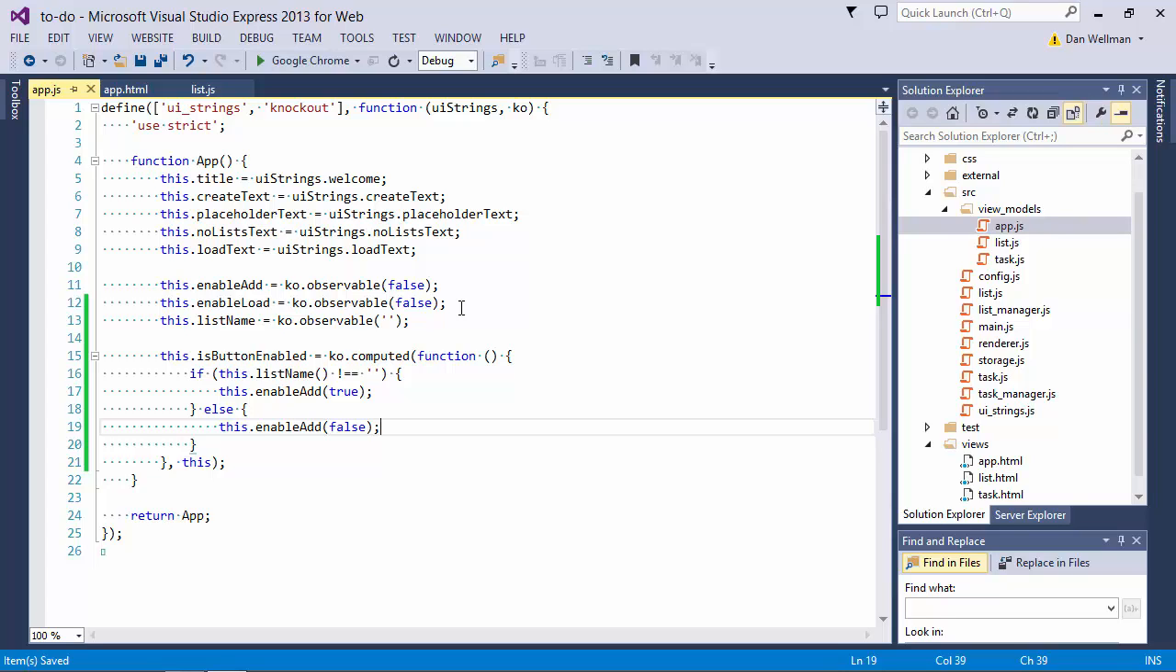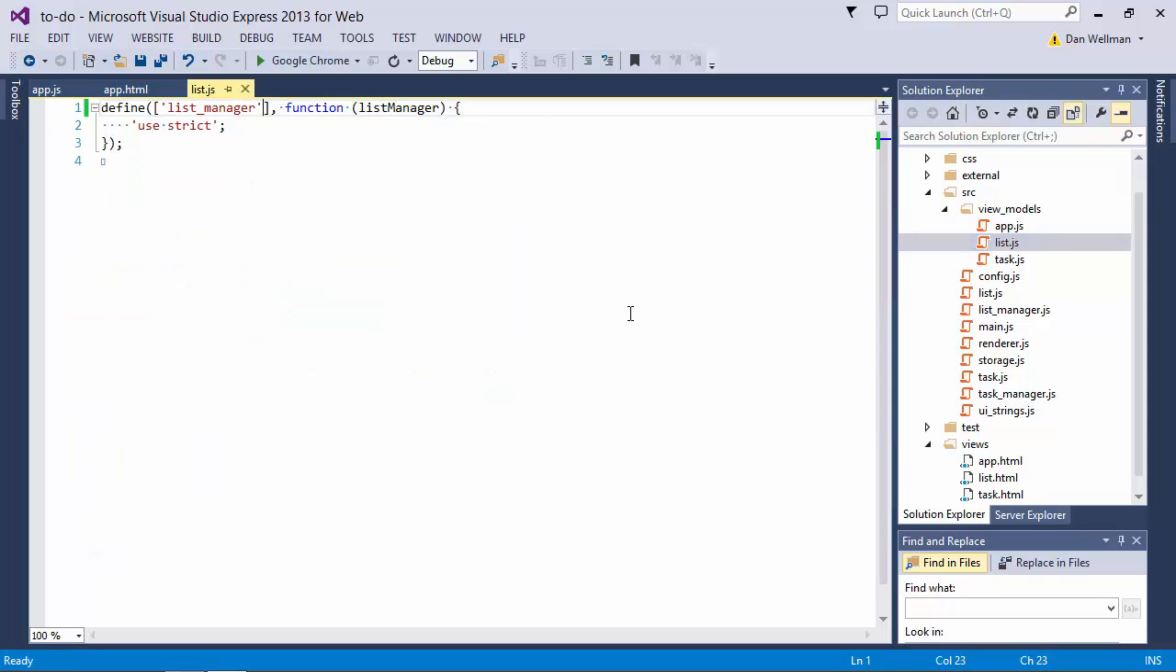Great. So now we need to set up the list view model. This module, which is list.js in the view models folder, we'll also need to use knockout and the UI strings module. So let's add these as dependencies first. Now we can add a constructor for the list view model. As before, we can add a few basic properties to it.